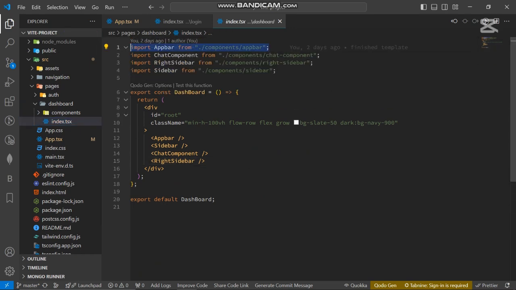Okay, inside this index.css file, we can see that we are importing app bar from components/app bar. We also import the chart component from components/chart component. We are importing the right sidebar from components/right sidebar, and we also import the sidebar from components/sidebar. We create a variable here, dashboard, and we are exporting this dashboard as default from this file. Okay, inside of this dashboard function, we are just going to return a bit of UI.